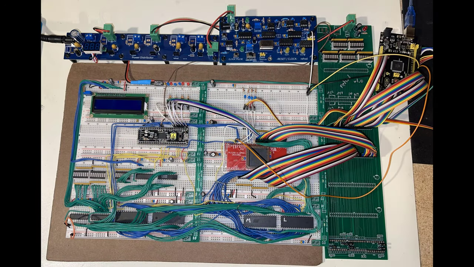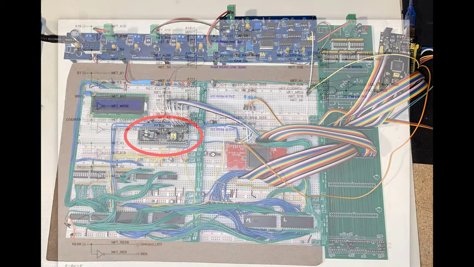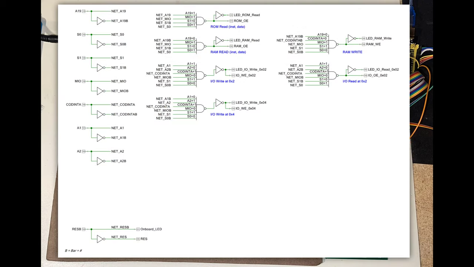On my previous build, much of the functionality that is part of this bus controller, I had kind of just built my own and put it in this PSoC. And I had built logic that looked like this. So you can see to the left, I'm taking in things like S0, S1, MIO, and the COD, INTA. Those four signals I used quite a bit, along with address 19, to help me understand, am I reading ROM, am I reading RAM, or am I writing to RAM? I'm not going to need much of that anymore moving forward.